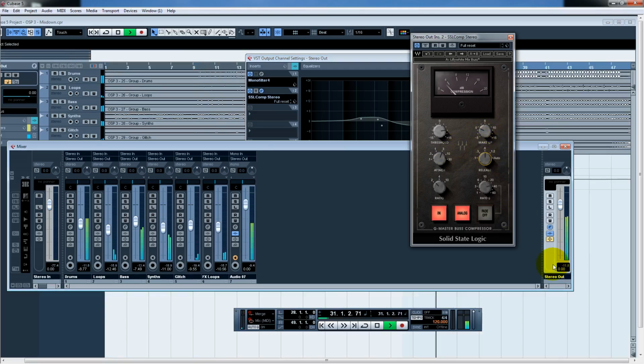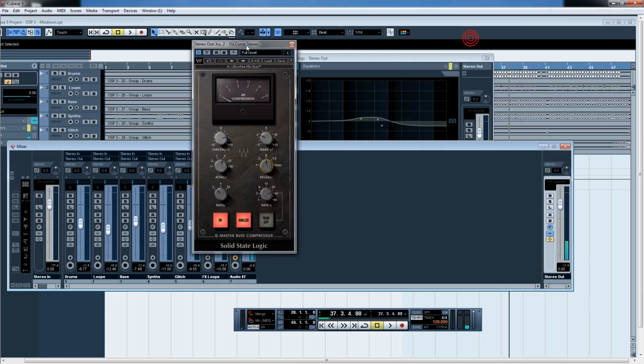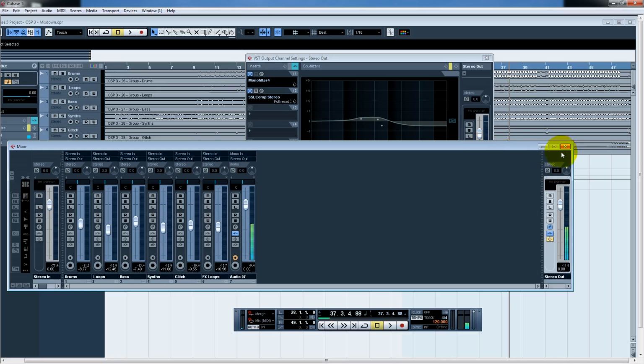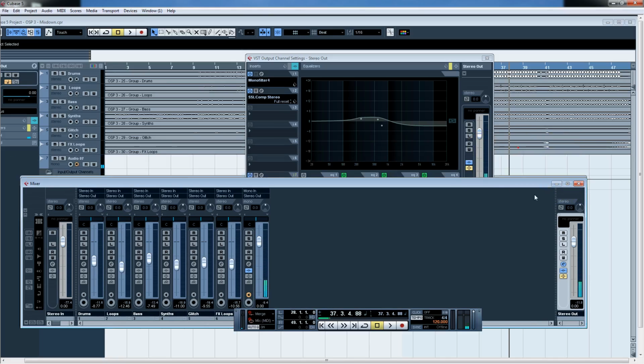So if you see here, it's still floating around -12. Okay, that's good because we want to leave lots of headroom for when we master this. Good. Okay. The final thing we're going to do here is the EQ.